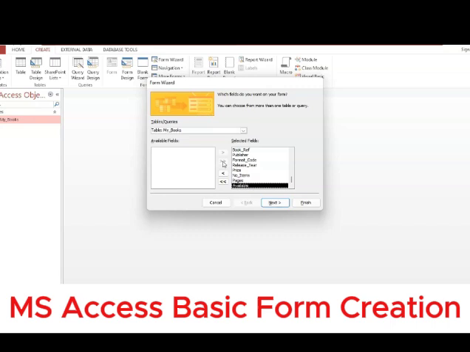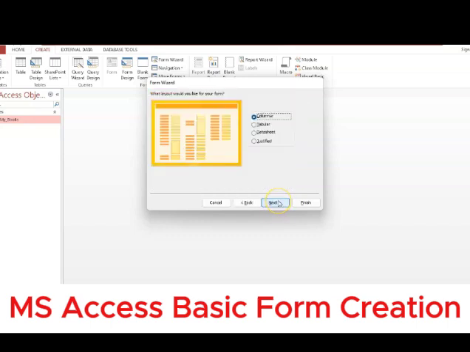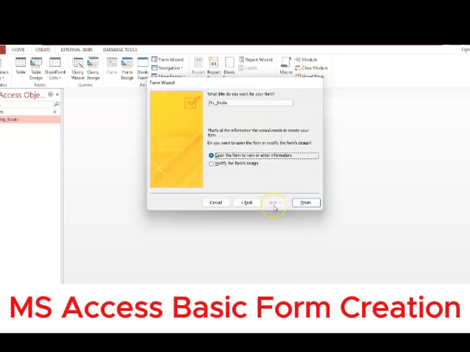They enable you to enter information into your table. Rather than entering data directly into your table, you use a form to nicely enter one record at a time in your database. So I'm going to click on next. After selecting all the fields, I'm keeping everything as it is for now. So columnar, I'll keep it as it is.